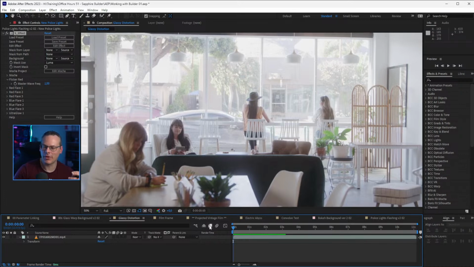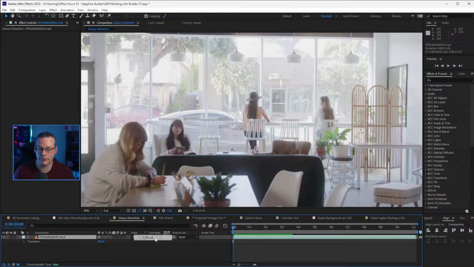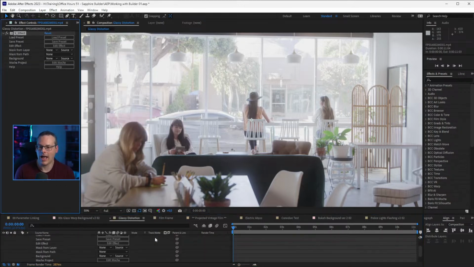So one of the other things that we've got with Builder, in fact, with all of the Sapphire effects, but actually Builder in particular, has the ability to take a mask from a different source. And in After Effects, we can take a mask from a layer or from a path. In most other hosts, we just have the ability to take a mask from a layer.